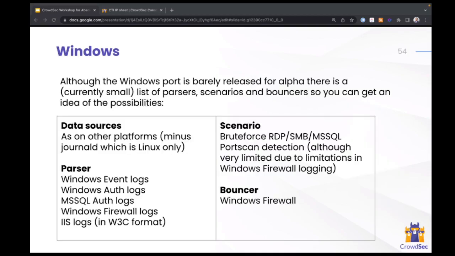The last slide is about Windows. Although it was released a couple of months ago, something like that, it is very minimal in terms of functionality. Sorry, that was the word I was looking for.